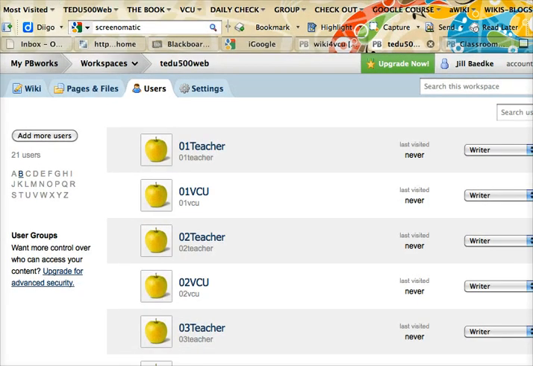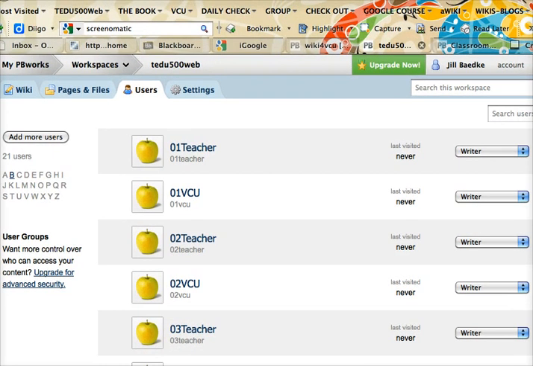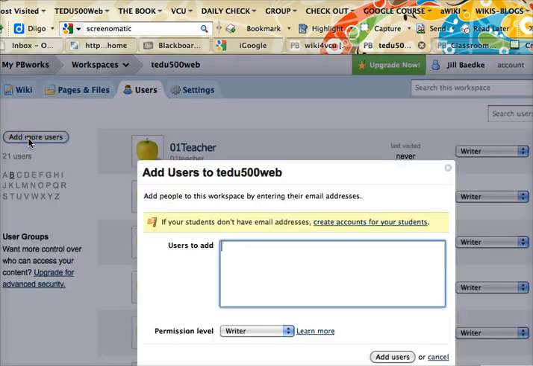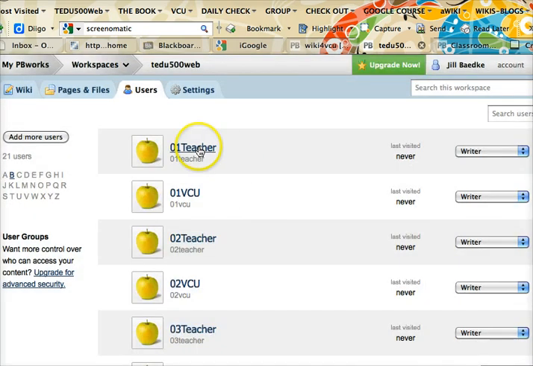And now we're back. So that's how you make users. You're going to click on Add More Users, either use the URL or the email that people have, or you can go ahead and create more student accounts. And I'm going to go ahead and cancel this because you can see I have teachers, I have VCU, I have writers, I have a whole bunch of different ways of setting up my invitations for people outside my wiki.